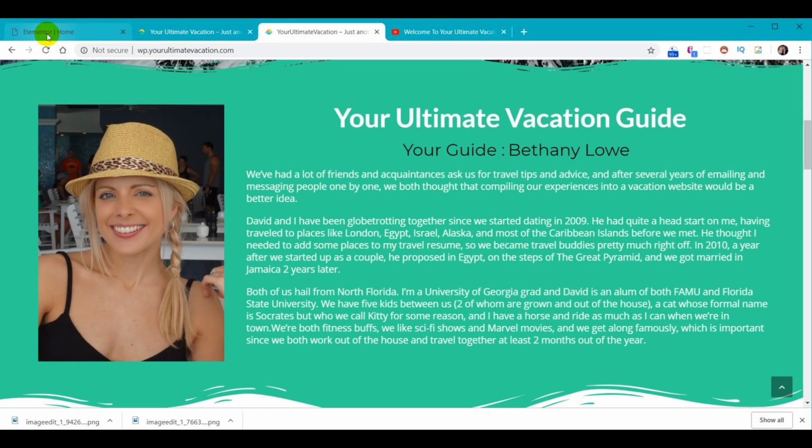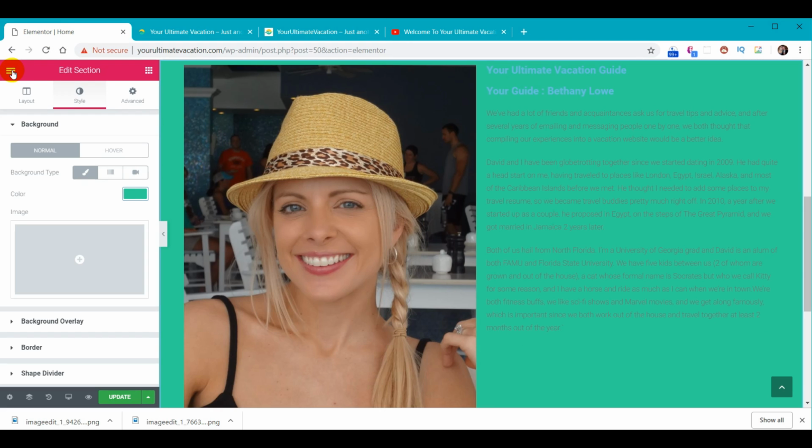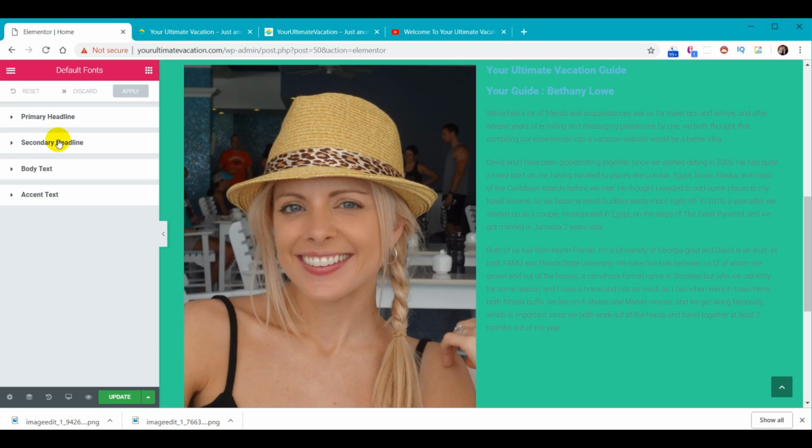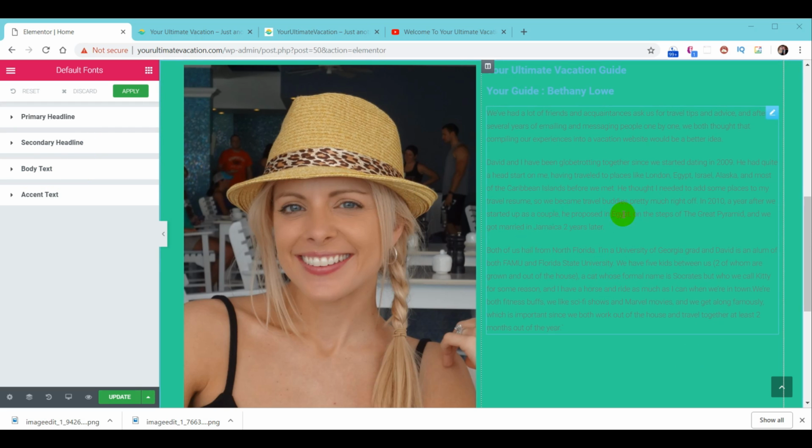And so that's what we're going to do next. We're going to go back to our WordPress, and now over here at the hamburger icon, we're going to click on that, and we're going to click on Default Fonts. Now the primary headline is the large white text Bethany used. The secondary headline is the medium text she used. And the body text is just the regular, everyday I'm reading in a website text. Now accent text we haven't used, and so we're not going to be setting that today. So we're going to go ahead and set the 3 types for Bethany's website.